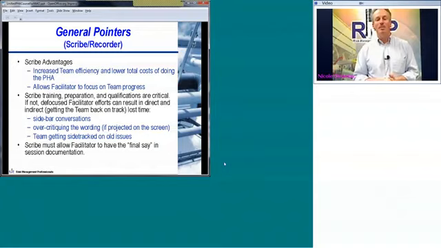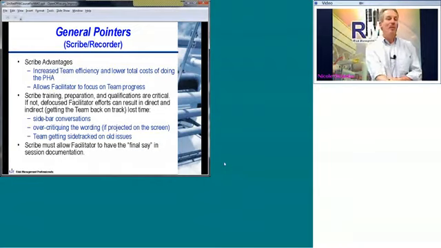And of course, the scribe has to let the facilitator have the final say. The facilitator is the primary person responsible for the quality of the HAZOP and documentation, and they're the ones who have to have the final word on what goes in the document.